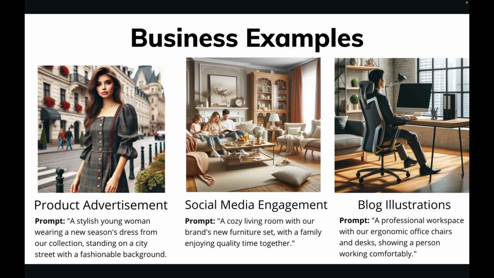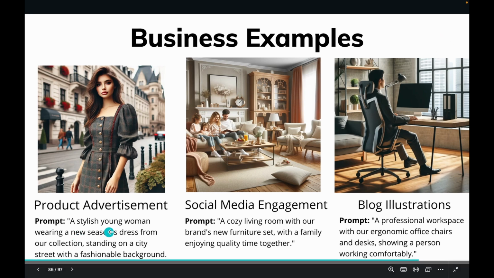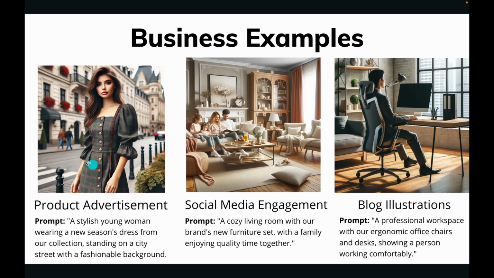Let's talk about some business examples, 6 business examples here. So one is to showcase a product that you're advertising. You can see here the prompt: a stylish young woman wearing a new season dress from our collection, standing on the city street with a fashionable background. Looks pretty nice in one shot. This is what came out. Pretty cool. Next, for your social media content, say you're a company that sells living room furniture and you want to create a cozy living room with our brand's new furniture set and a family enjoying quality time together. So social media content to showcase a physical product.